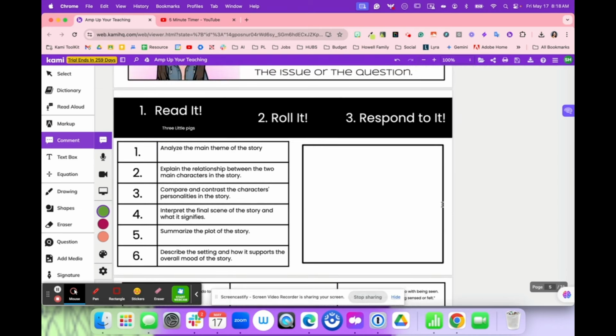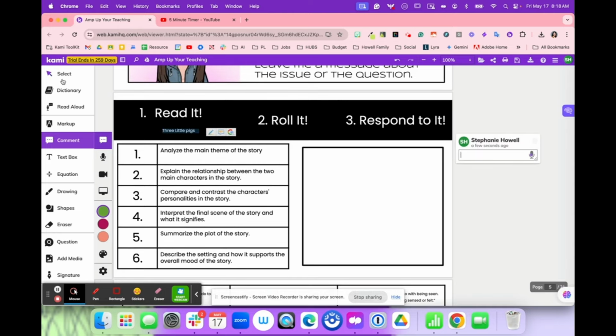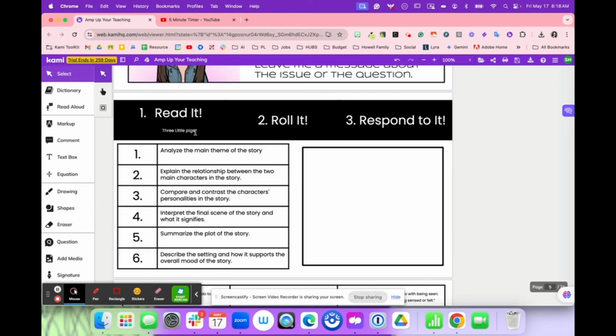Read it, roll it, and respond to it. Students are going to roll a dice. Once they roll a dice, they're then going to analyze one of the questions. So they're going to answer one of the questions. So first, they're going to read The Three Little Pigs, which is a story. After they read The Three Little Pigs, they're going to roll that dice. Again, you could either add a YouTube video in for the roll it. You could also, with that roll it, have students use physical dice.